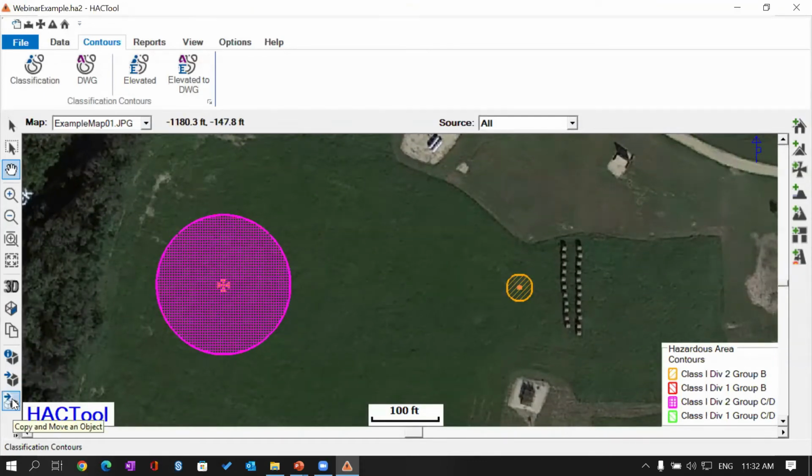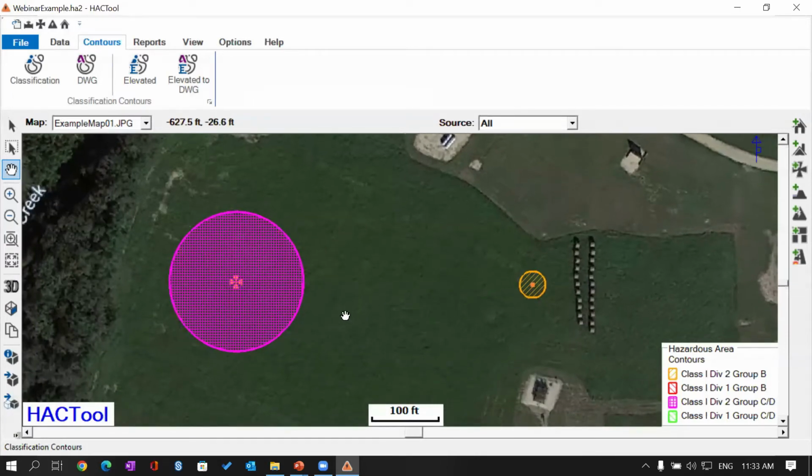Can also copy and move. So let's say I defined my release source and I wanted to quickly make a copy of it. Maybe I had like 12 pumps in a row and you didn't want to click and manually do that for each and every pump. This copy and move will allow you to quickly do that exercise there.